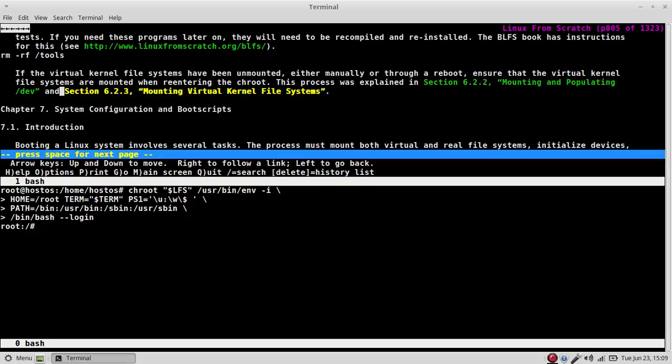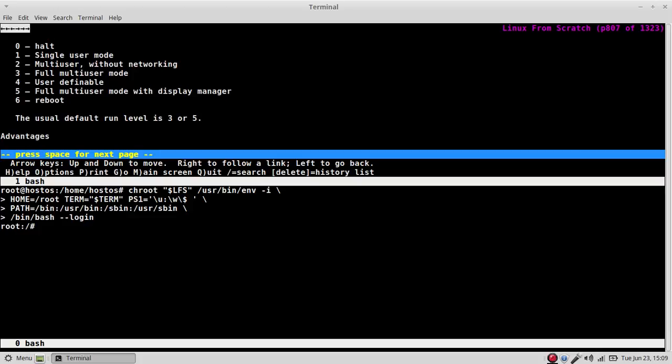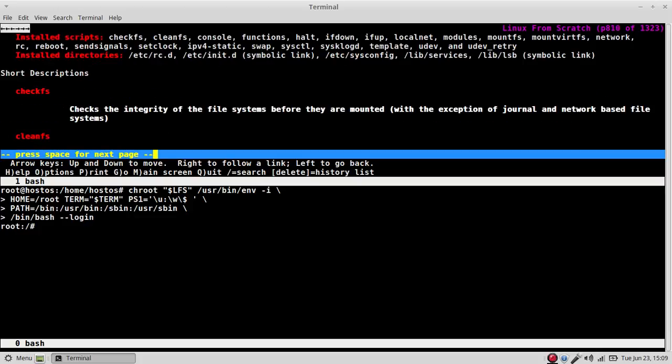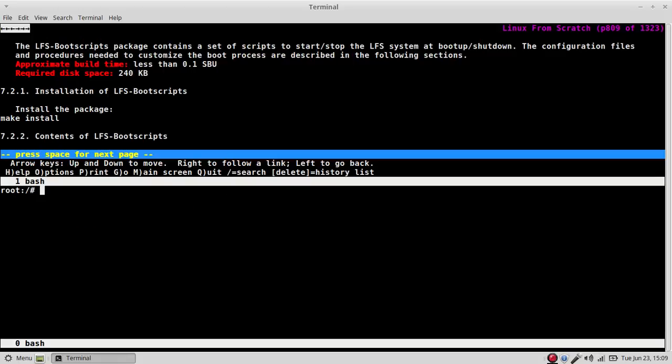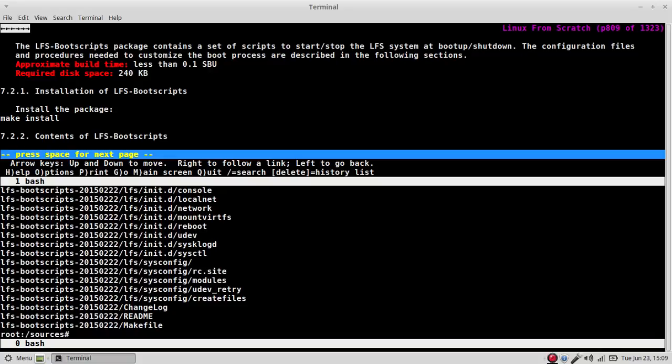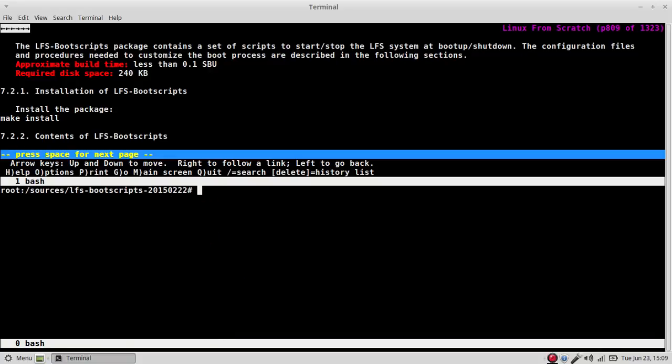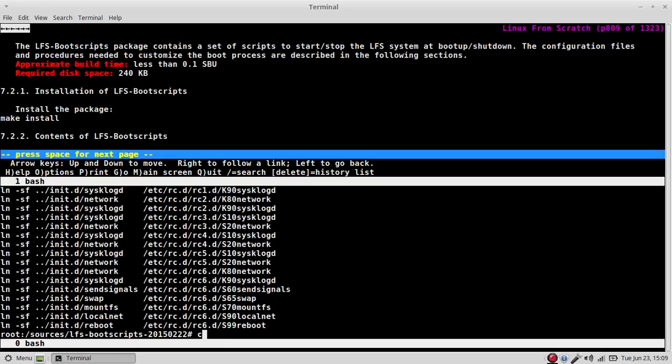Okay, system configuration. You guys can read this. This is all good literature. It's better explained by the book. So, cd into sources. I am chrooted in, with our modified chroot command from the previous section. And I want to tar xvf the LFS boot scripts. cd into LFS boot scripts. These are all your start, run functions, all that stuff. Everything we need to keep alive. make install.